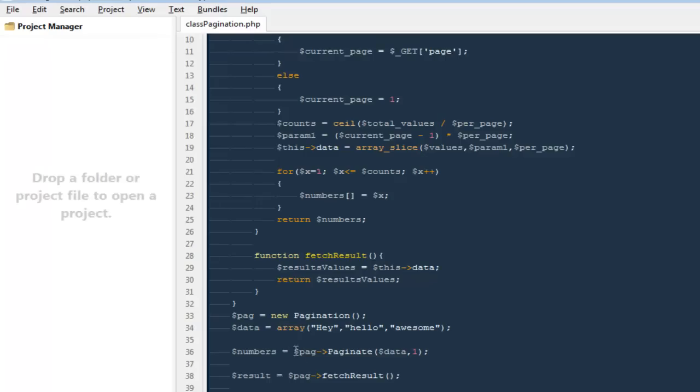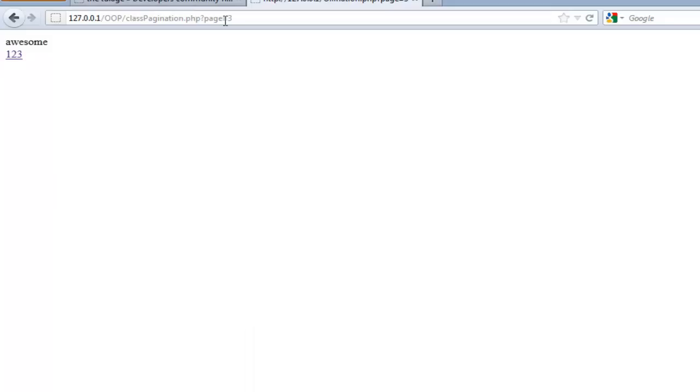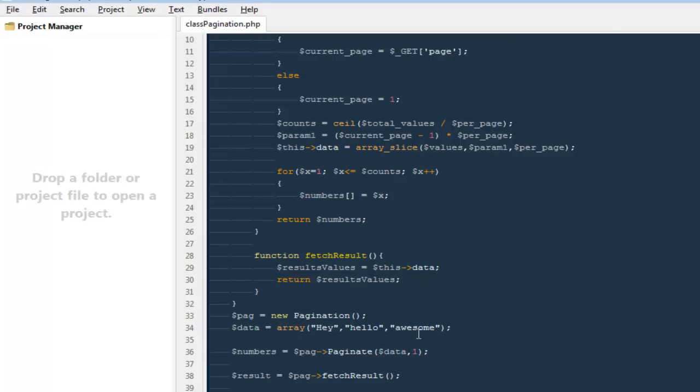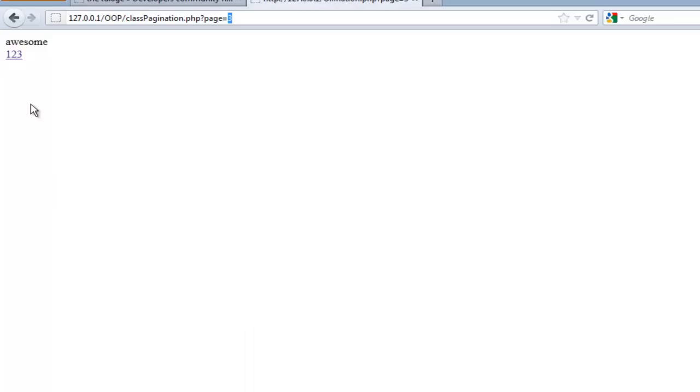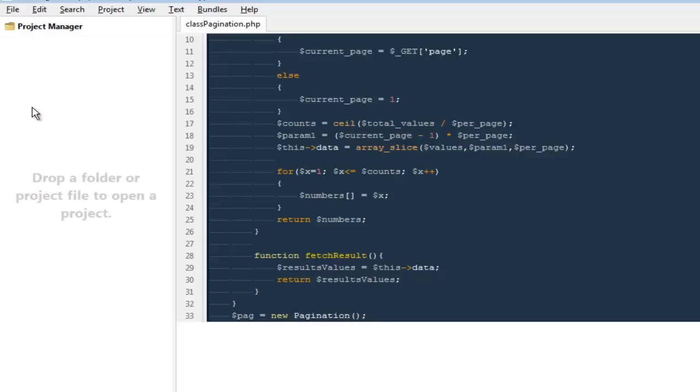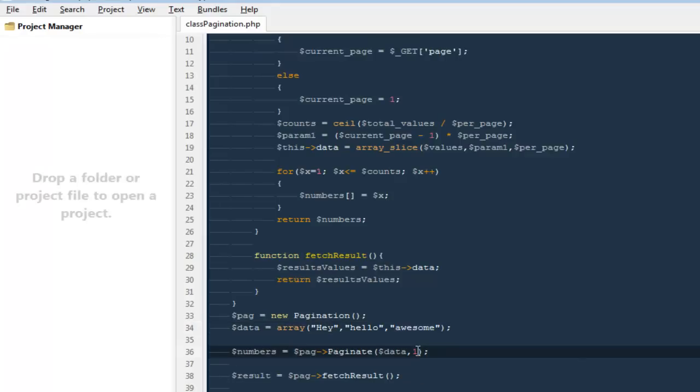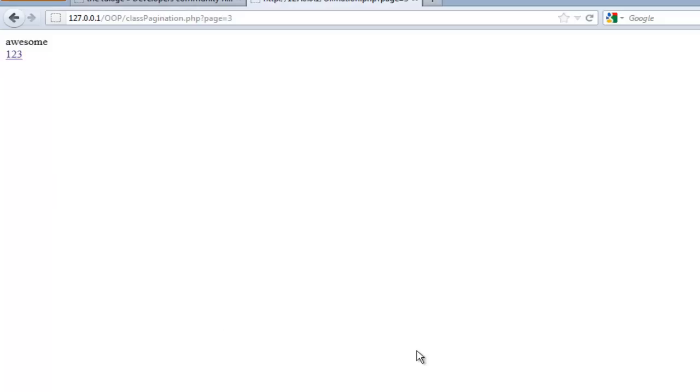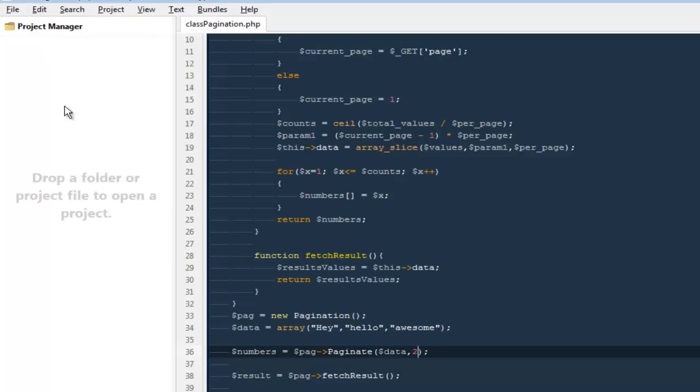Okay, so guys, actually we are on page number 3, if you notice out here on the top, and that's the reason we are getting our third value. If I go to page number 1, it says hi, on page number 2 it says hello, and on page number 3 it says awesome. Now let's say I want to show two results per page. I'm going to refresh. On the very first page it says hi and hello, and on the very last page it says awesome, because we only have 3 values, we don't have a fourth one.